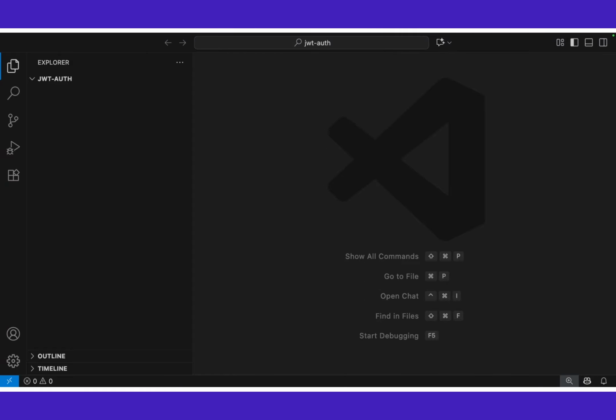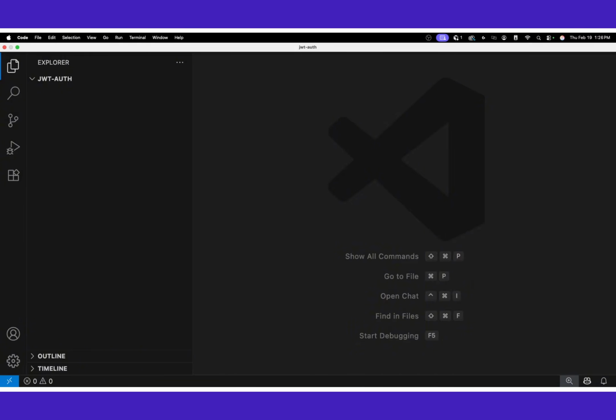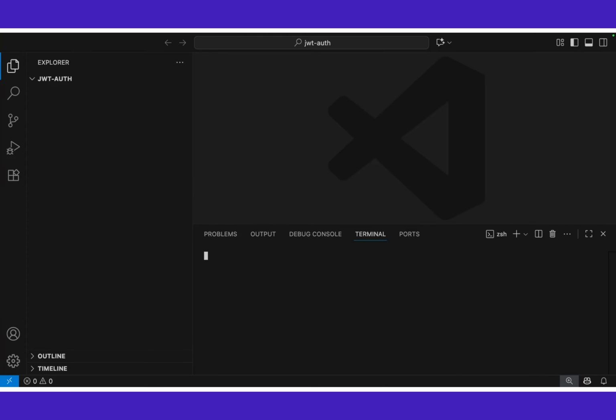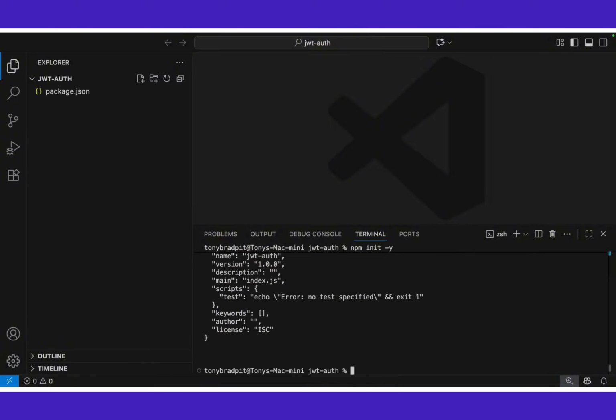So the next thing we are going to do now is to initialize our packages. And we are going to do this by first opening our terminal. So we are going to say here new terminal, and then here we'll say npm init and then y. Then this is going to create a package.json file right here.